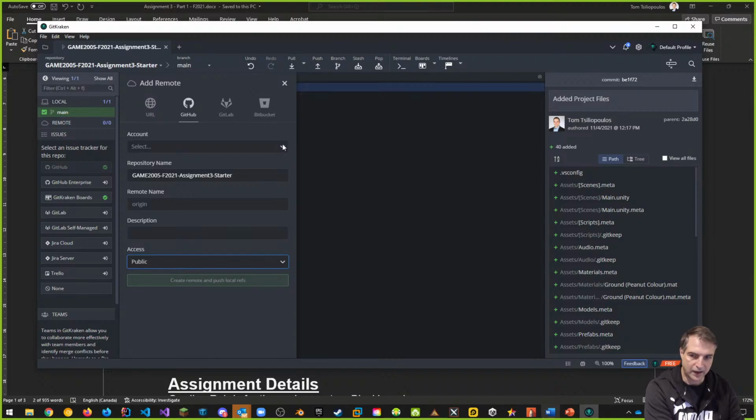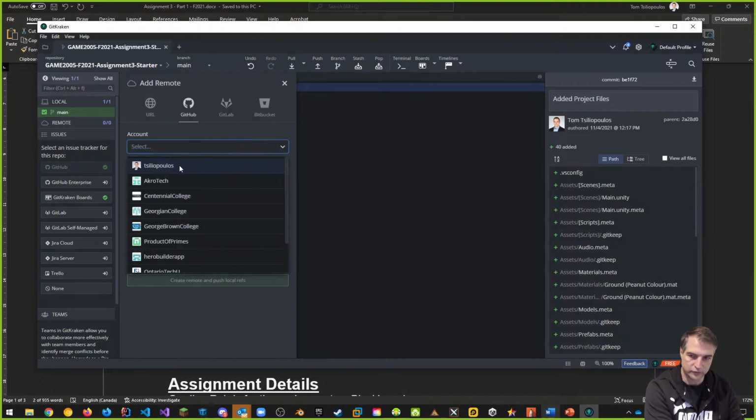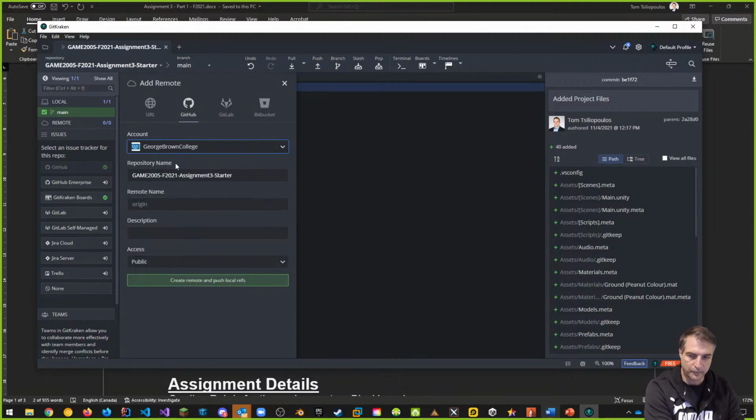You can select an account. Usually it's the account name. So normally it would be this for me, but I'm of course teaching you guys, so it's going to be George Brown College. And the repository name is here. Now, here's where you can make it private, and I can do it even with the free account. There's no need for you to worry. Let's go back to public, because I'm going to share this with you now. I'm going to click public and click create remote and push local references.